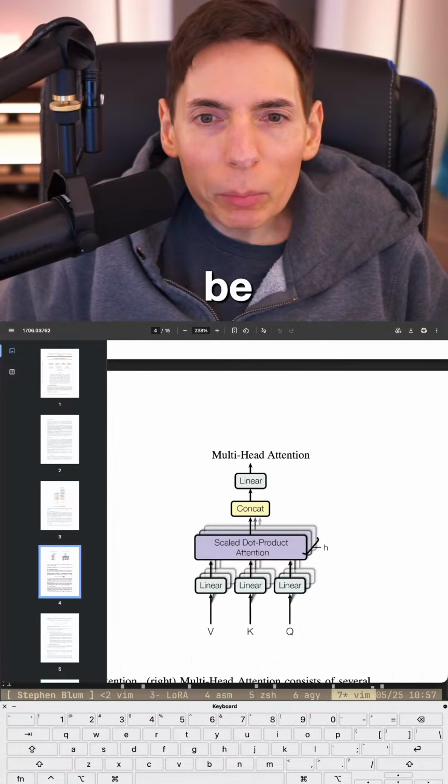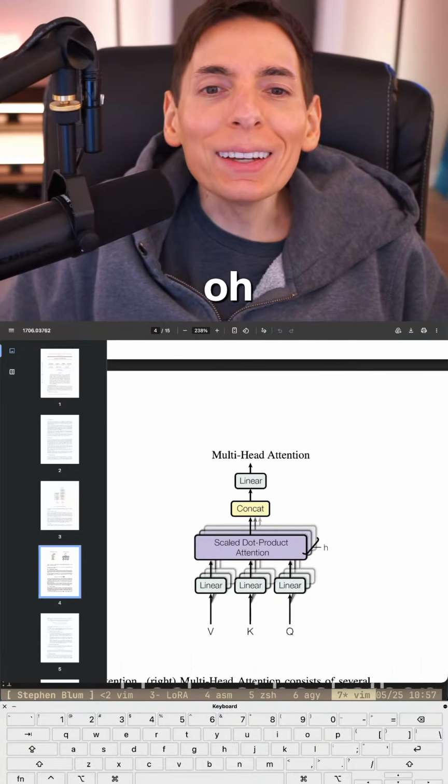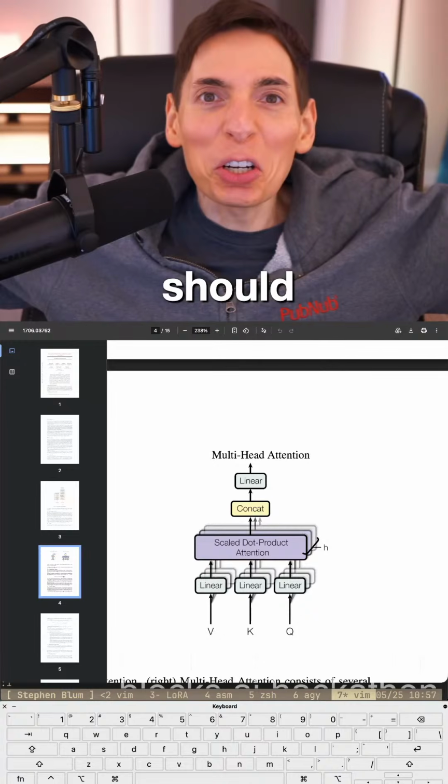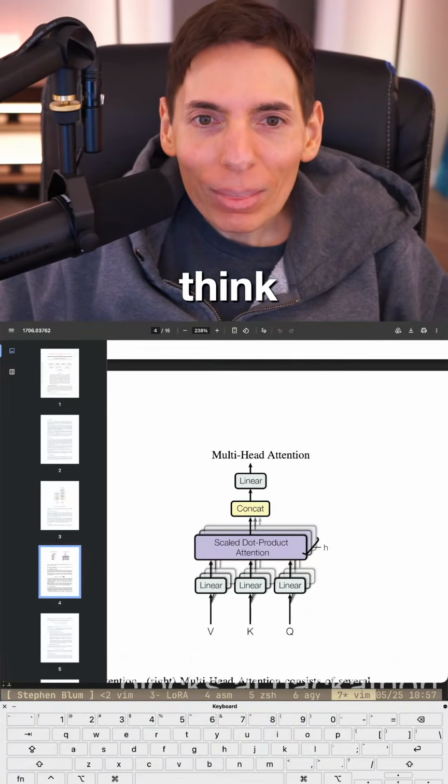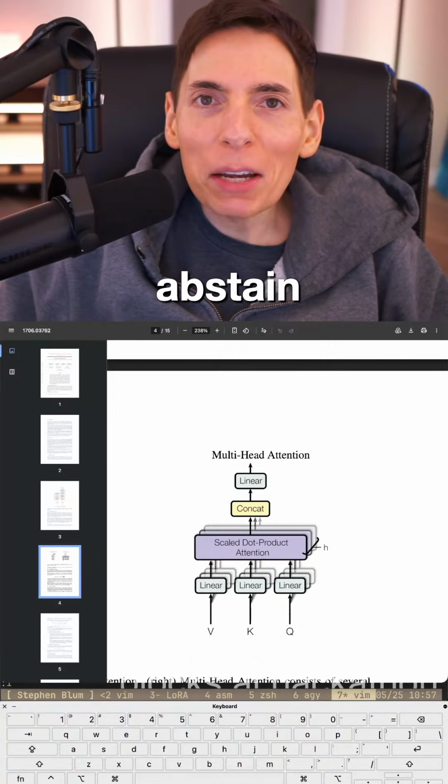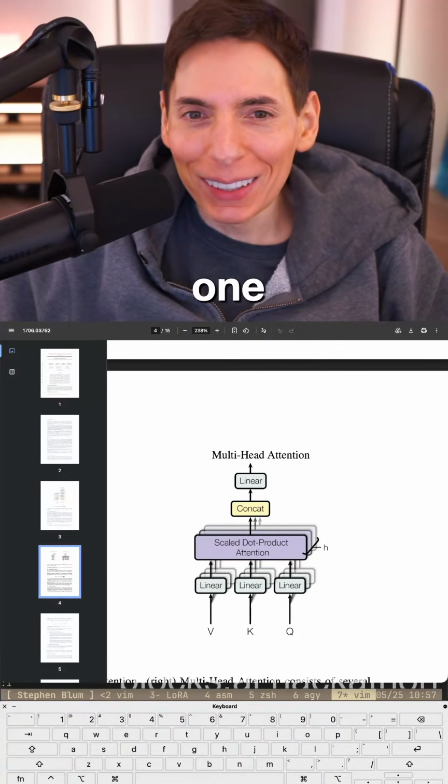Shouldn't it be 3 plus and none? Oh, right! I didn't even think of that, Loons. I should have done none. I didn't even think. I guess you have to abstain from voting if you haven't paid for one.